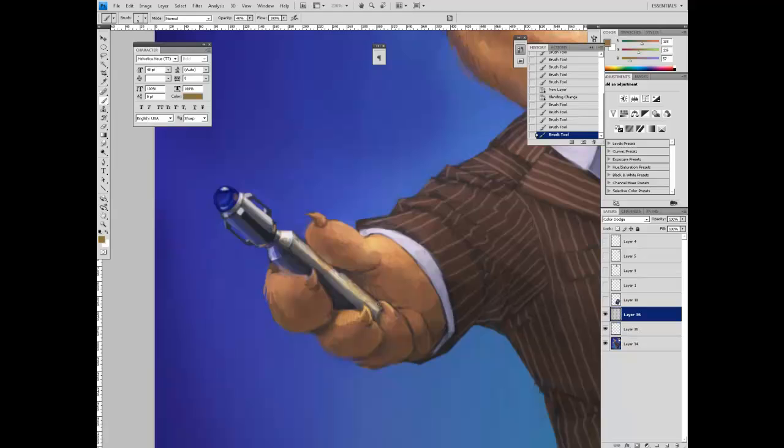So a little more color dodge here. Help define the shapes, add some highlights. Really makes the metal look like metal here. An underlight and a rim light.